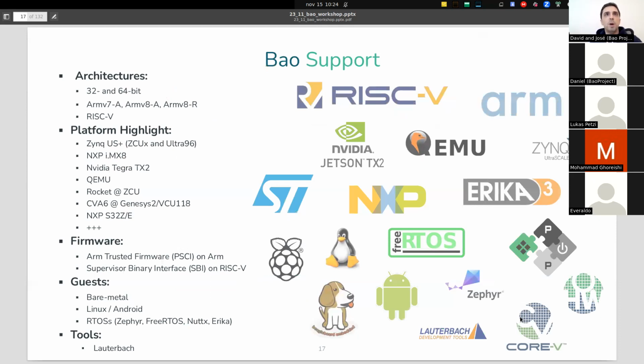So to finish this part, let's talk a little bit about what Bao supports. Bao was originally developed for the ARM v8 A 64-bit architecture, but now we also have support for the 32-bit version. We also support the ARM v8R, which is the MPU version of this architecture. And we also support RISC-V. Right now, we only support RISC-V 64-bit, but I think Bruno is working on porting it to 32 bits, and we'll also add support for using the various MPUs that you'll find on the RISC-V architecture.